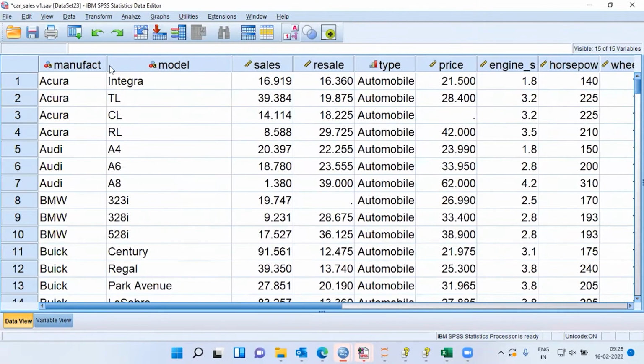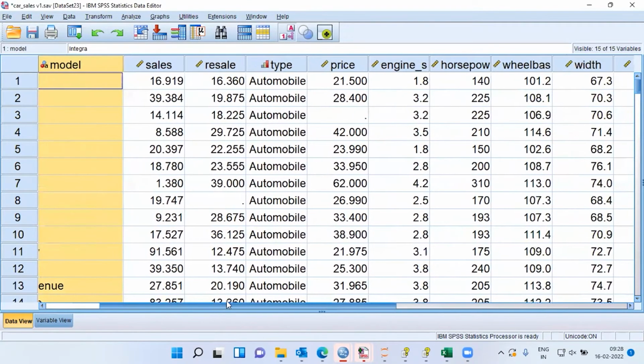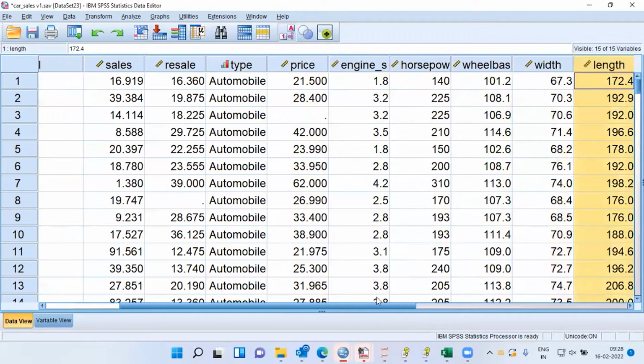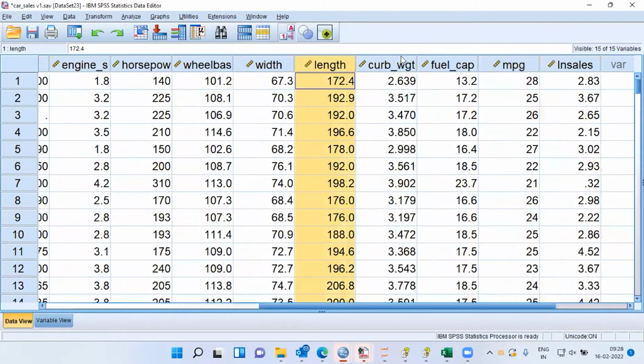You're already familiar with this data set because it has information about different manufacturers and models of the vehicle. And then you have some other information about what is the sales value, resale value, type, price, engine size, horsepower, wheelbase, width, length. And if I scroll further right, you see variables like curb weight, fuel capacity, mileage per gallon, and you have the log transformed sales.